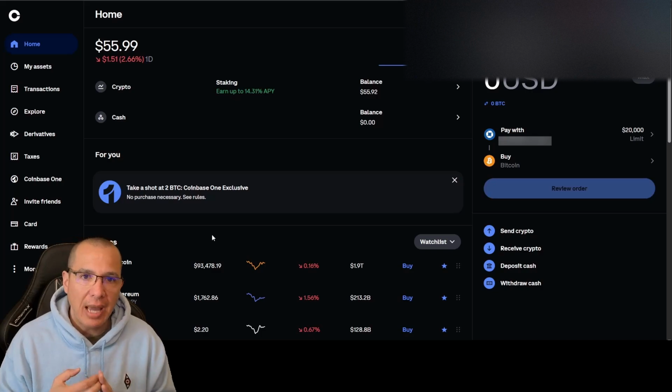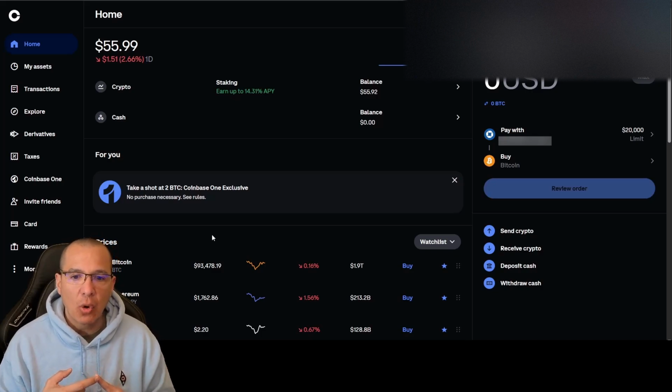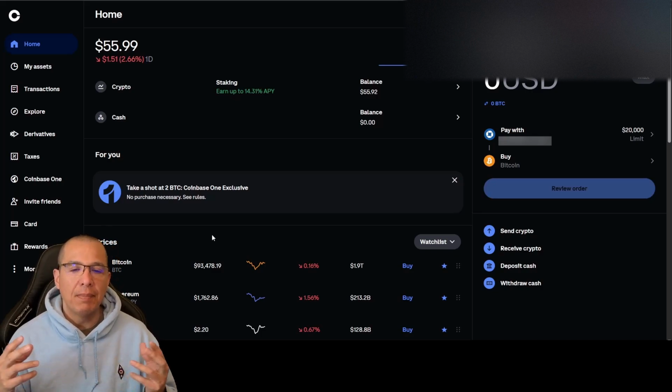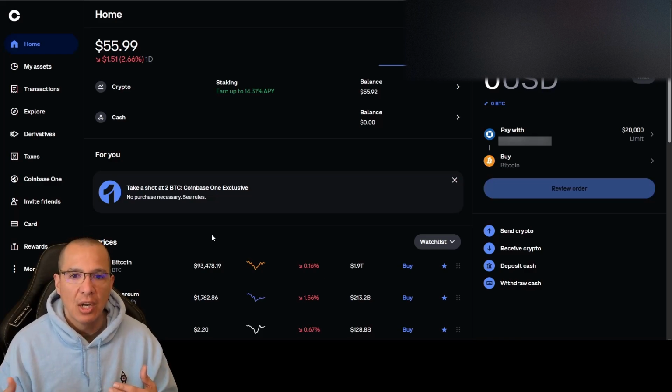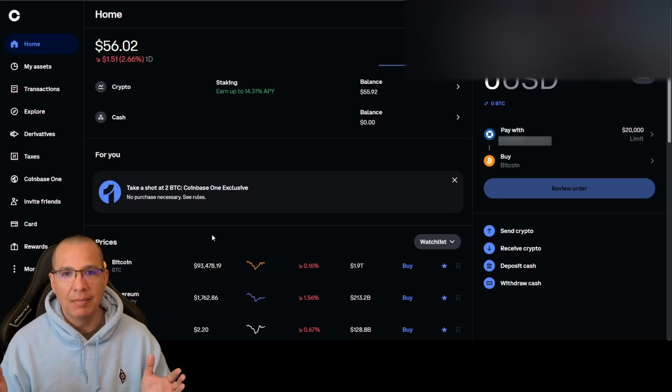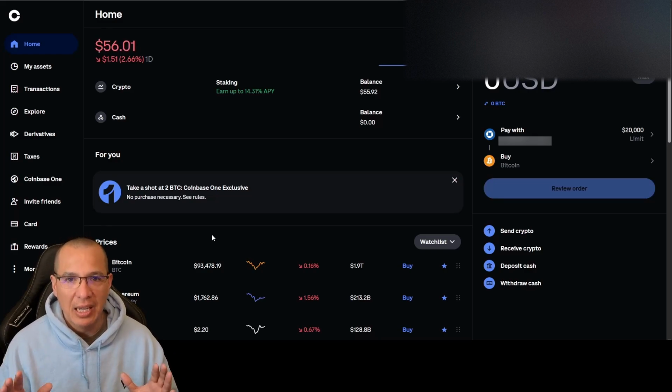Now, a couple of caveats on this. One, I belong to Coinbase One. It's a membership you can buy for $30 a month where, when you purchase crypto, you get the first 10,000 in crypto trades free or something like that. It's worth it if you're buying Bitcoin and Litecoin, etc.